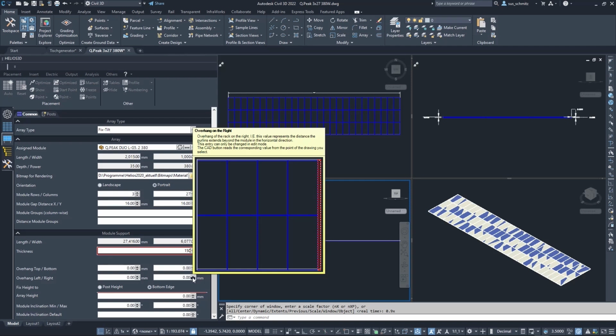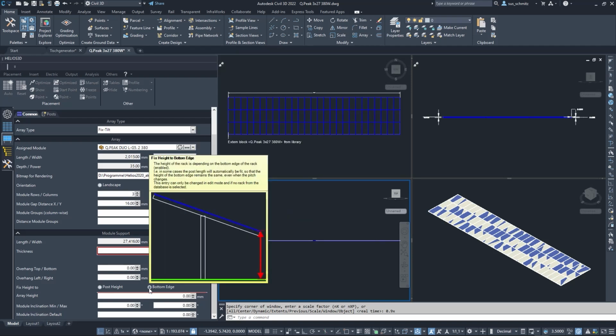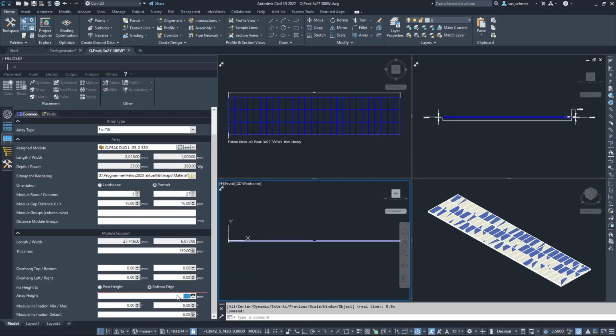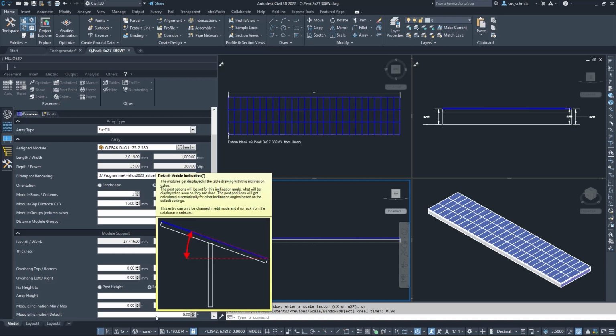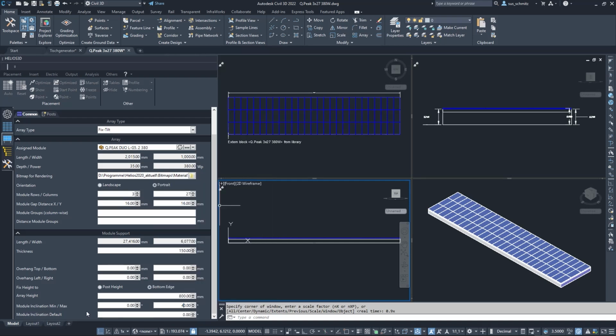The height of any array can be fixed either to the bottom edge or the post height. For fixed tilt tables we usually use the bottom edge, while for trackers, we must use a specific post height. As module inclination we can set the range which wider inclination angles should be valid for the table. The true inclination angle will then be set for a specific field placement. So the limitation here shouldn't be smaller than necessary due to the manufacturer information. The module inclination default will only affect the display here in the drawing, but it has no effect on the technical use later.